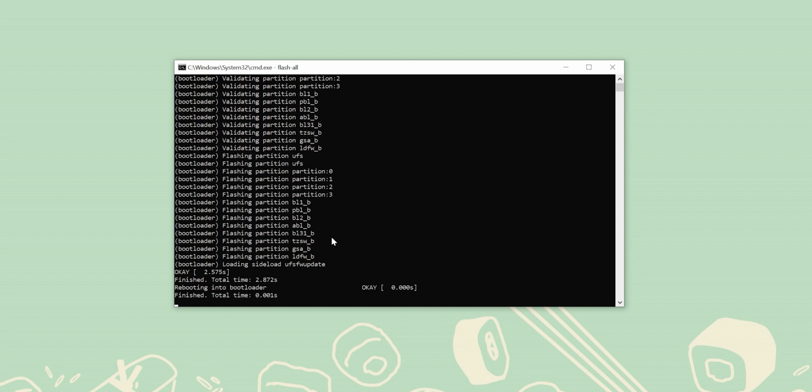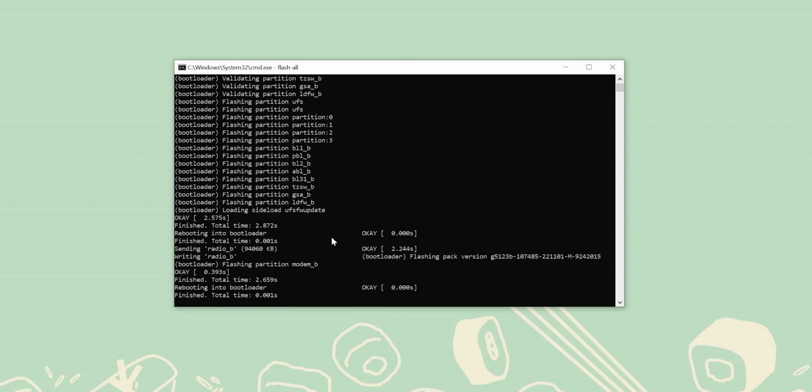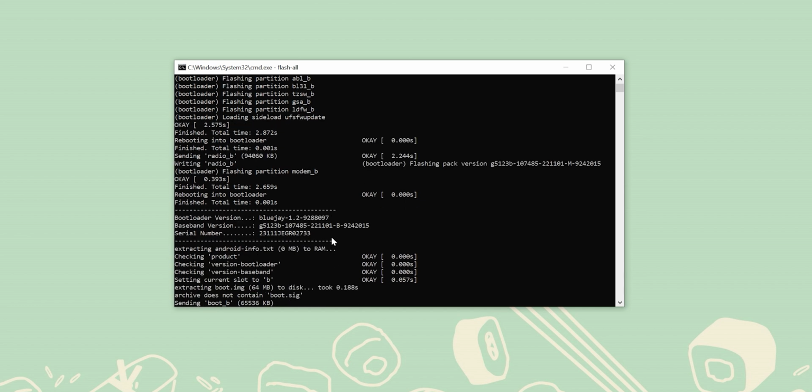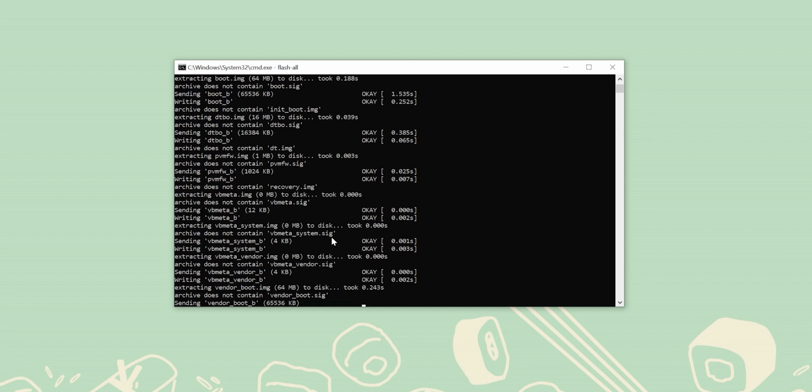Now this process will take a couple of minutes. During this time, do not close the window or unplug your device. Leave it until you get a message confirming that the process has finished, and then from here you'll be able to press any key to enter your device.